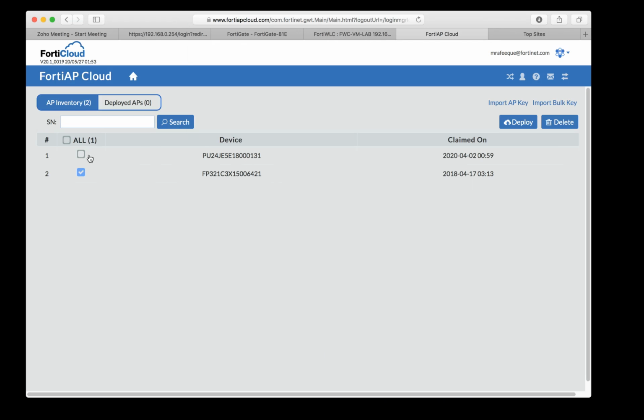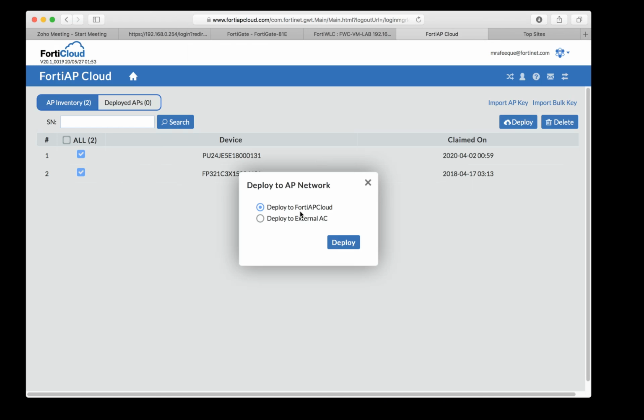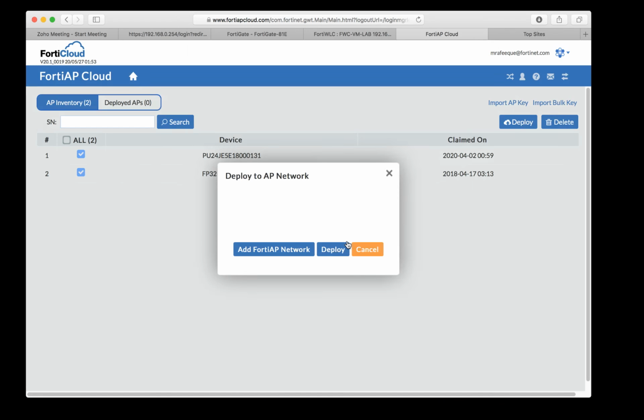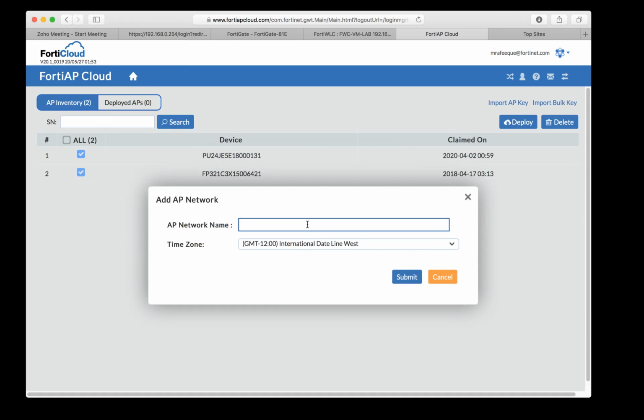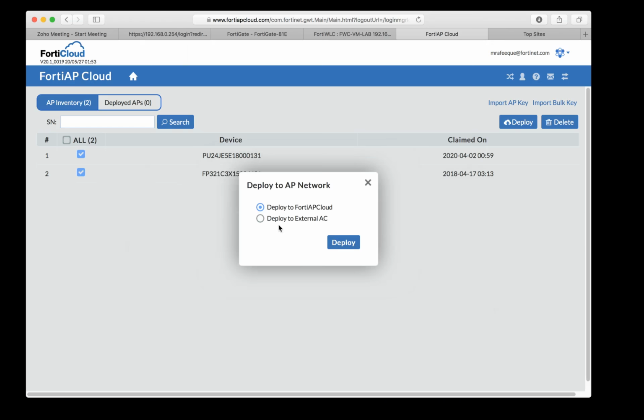So this is one, you're going to deploy them as a part of the process. So just select the deployment option, deploy to the cloud AP. So I'm doing that now, going ahead with that. Now it says add to the network. I don't have a network. I'm going to create a network and add the FortiAP to the network. So now let's do it only for one, so as not to be confused.